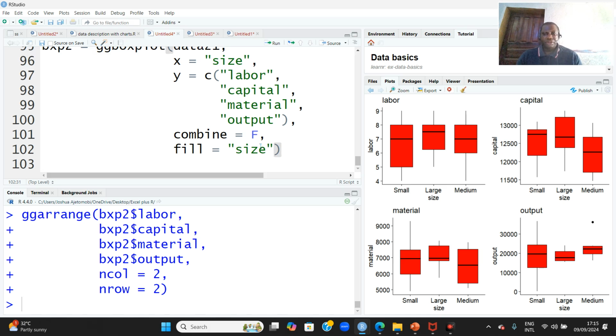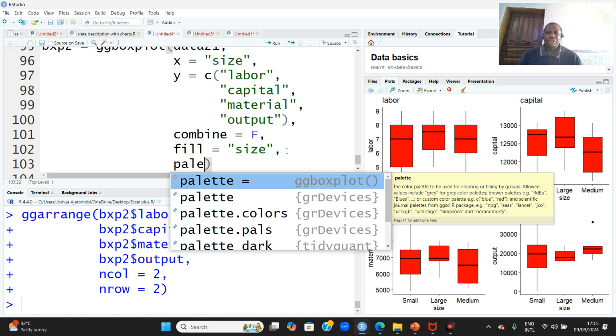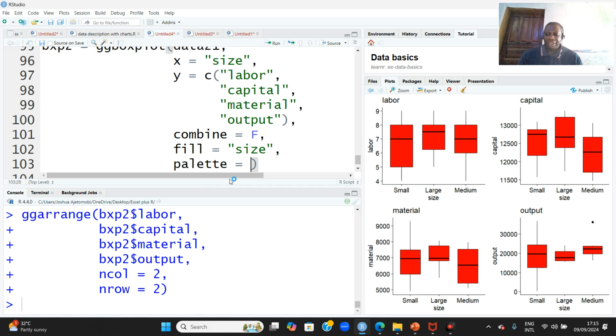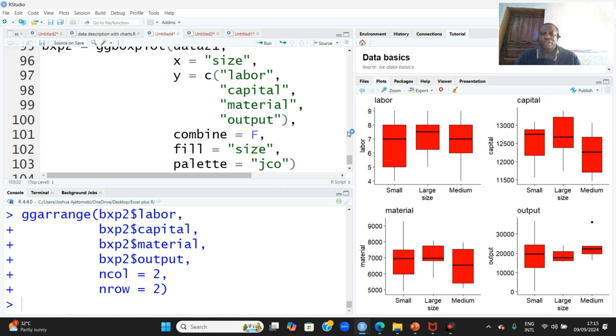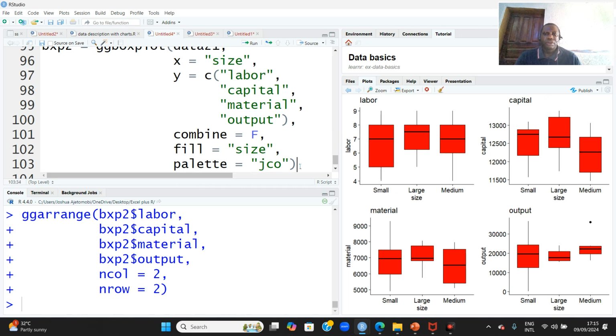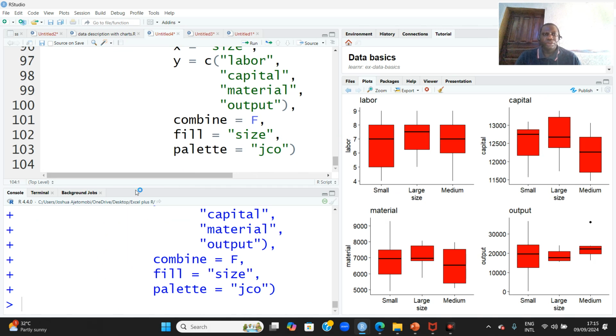Then we will now define the palette. There are quite a lot of them, but the one that I love most is JCO. Yeah, you can check the documentation. There are quite a lot of them there. So let's run this. Run. Then you will have your BXP2.